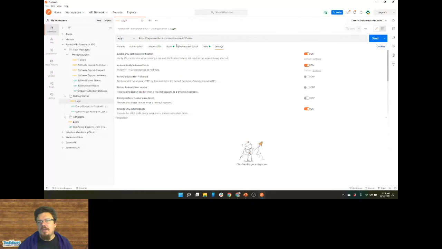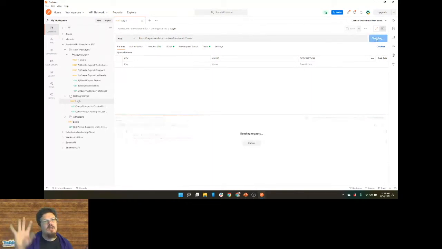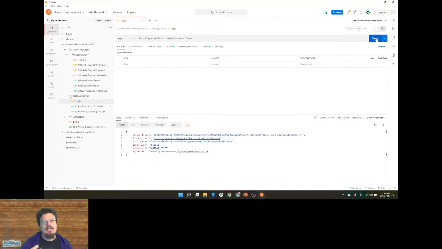There's a button over here that says send. If I click send, it's going to do the work, and it gives me the result here. Error, invalid grant. Authentication failure. Something's wrong. Well, I have two versions of that login. When we do API stuff, we always have to check for errors, especially with code, because weird things happen. I've got the actual correct login, and now I can click that send button, and now I've logged in and I've got some stuff coming back.